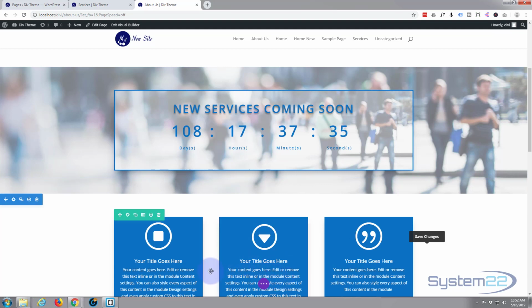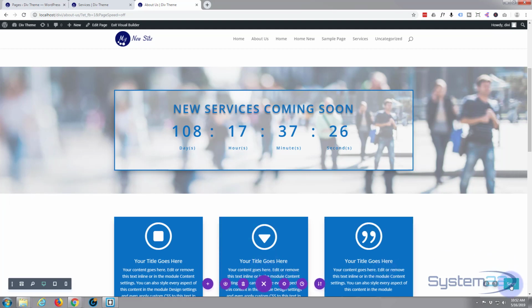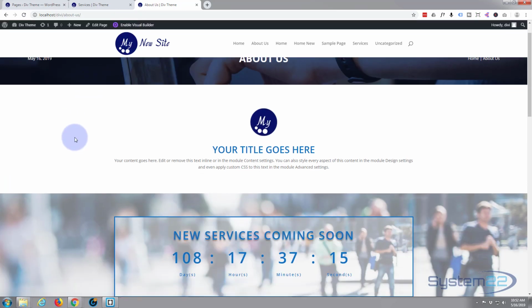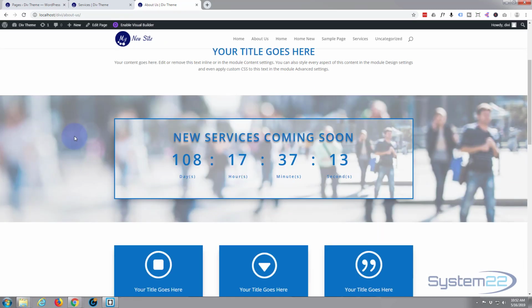So there we go, that's how to use the countdown timer feature. Really easy, really useful little item that. Let's just save our changes and exit the Visual Builder. And there you have it. There's our little countdown timer. I hope you found that useful.